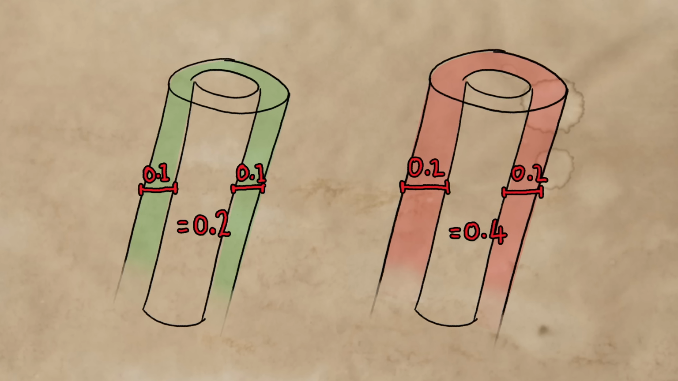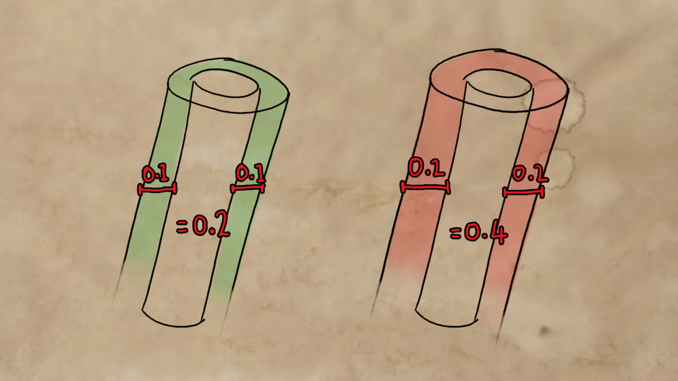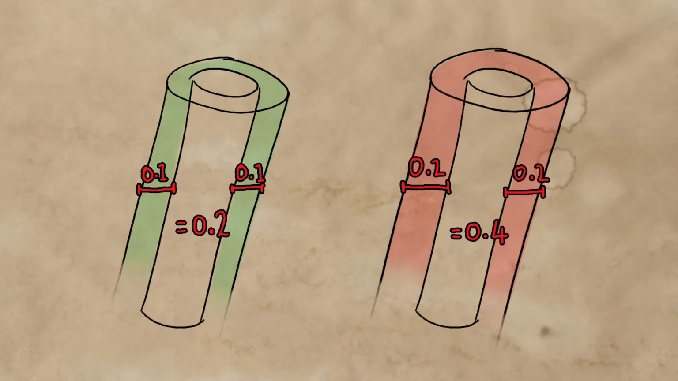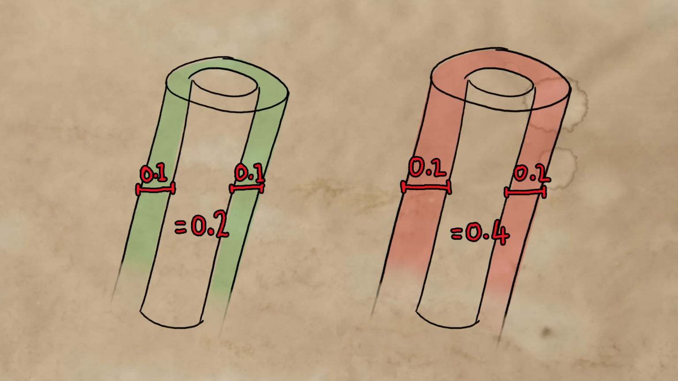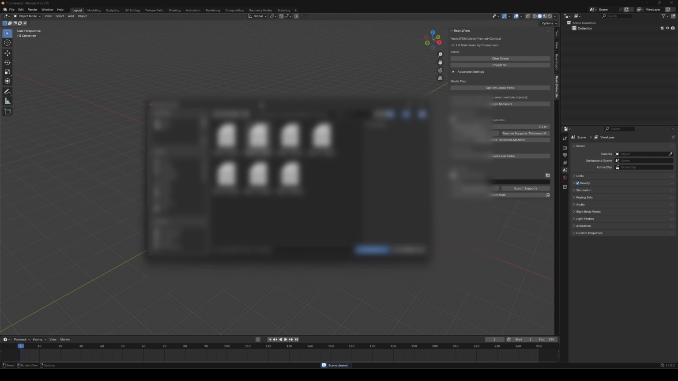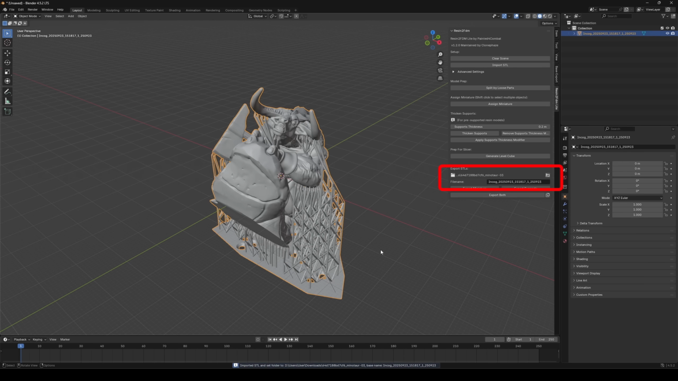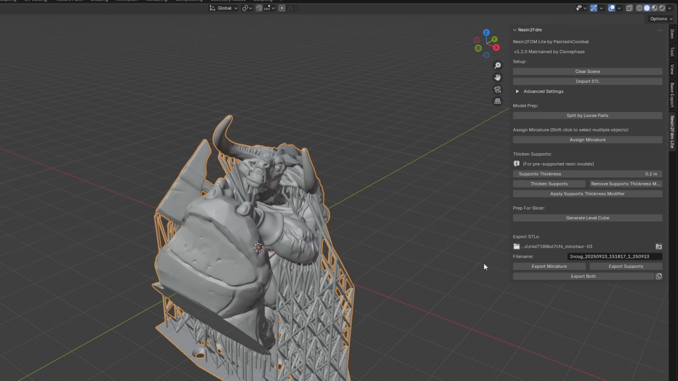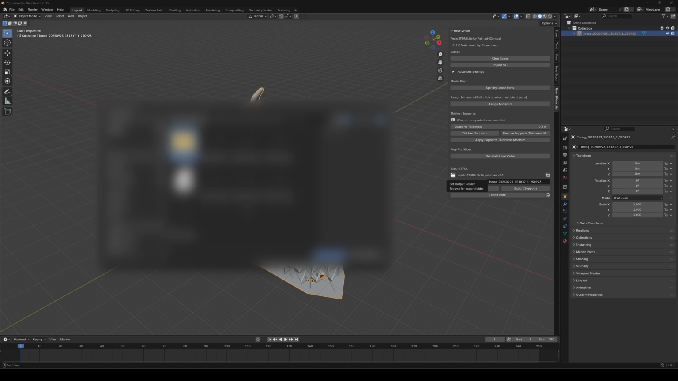So if you do have values dialed in for specific creators' supports, just know that you should double your old thickness values to get the same results. And once you've applied your thicknesses and generated your level cube, we can now see that the export options have also been streamlined. Now when you import a model, it will automatically update the output directory to wherever that model came from. But if you do want to set a custom output folder, you can simply click this icon and select your location.